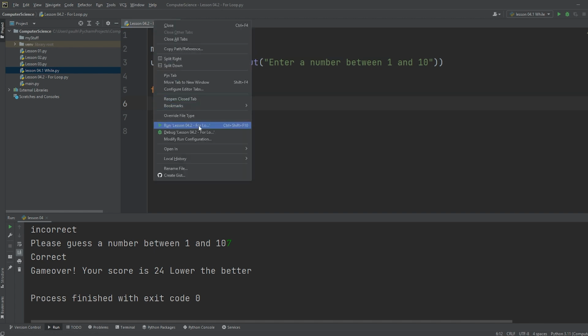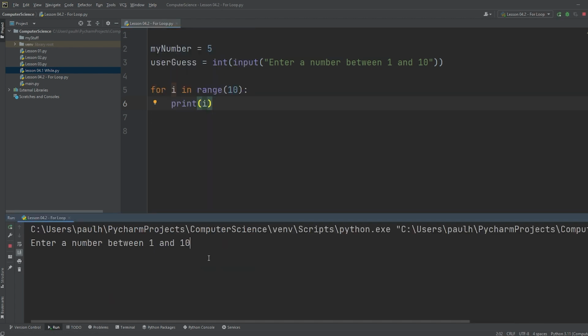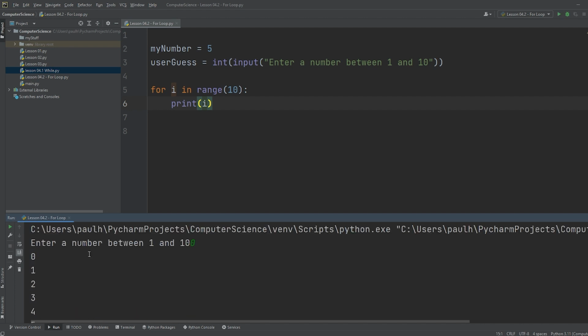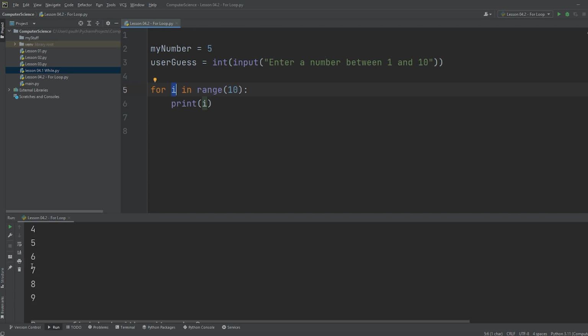Let's see what happens when I run this. Enter a value. Oh yeah, that was just from before, so 0. Okay, let's see what happens. So it said 0, as I predicted, that it would start at 0. And then it went 1, 2, 3, 4, 5, 6, 7, 8, 9. No 10 on the bottom. Even though it says 10 there, it didn't go all the way to 10.